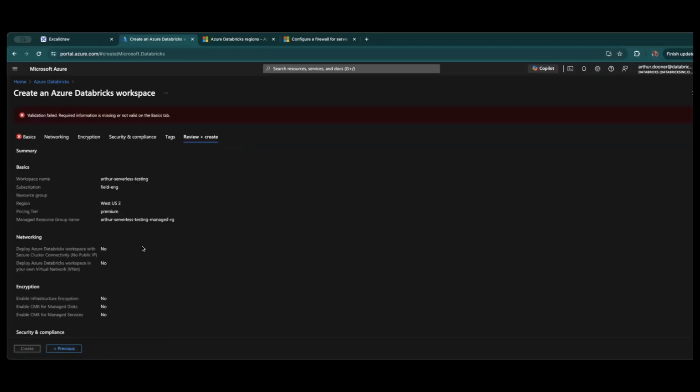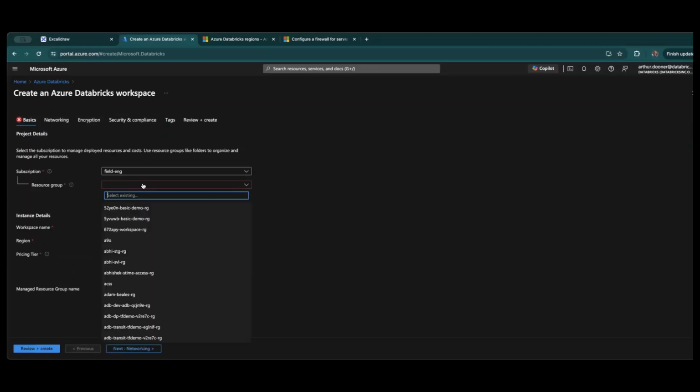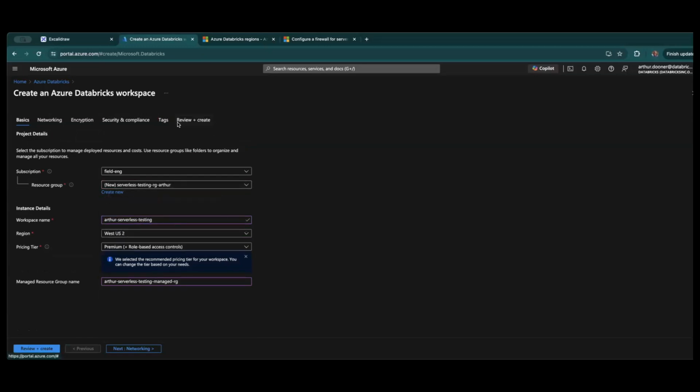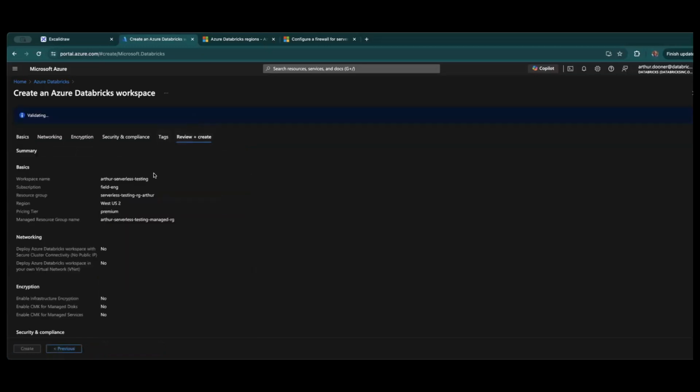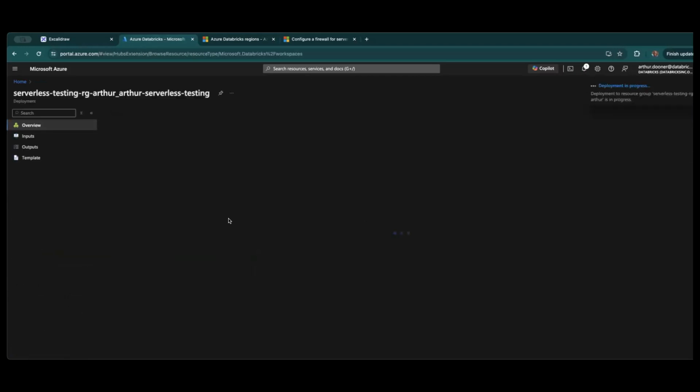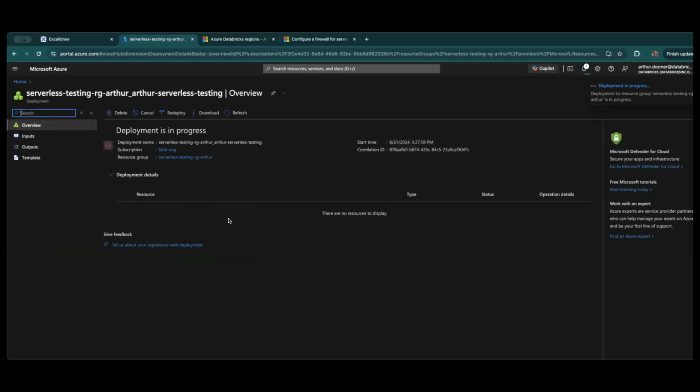And we can review. Why did the validation fail? Oh, basics. Oh, how did I lose that? Serverless testing RG. Oh, I forgot a resource group. Tags look good. View and create. Again, I'm not the best at naming different resources, so apologies for the messiness there. So this is going to deploy. Then we'll have a resource that we want to test against.